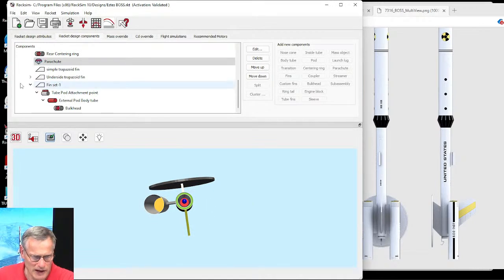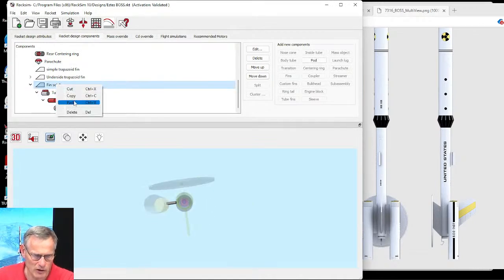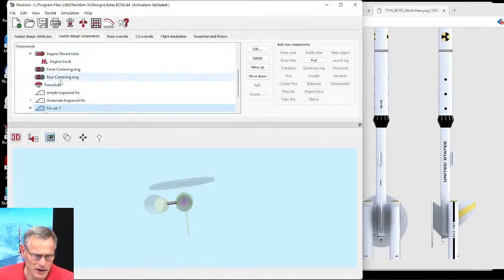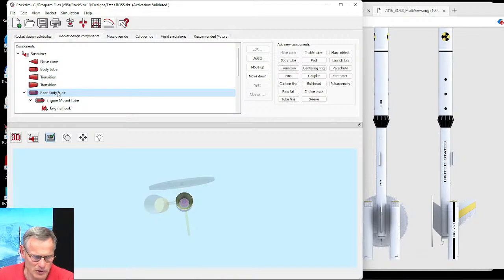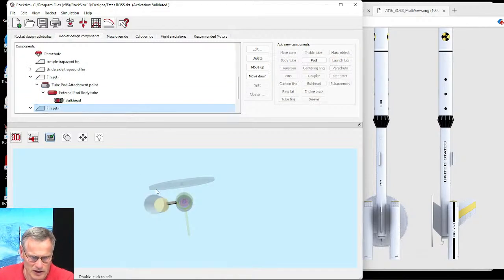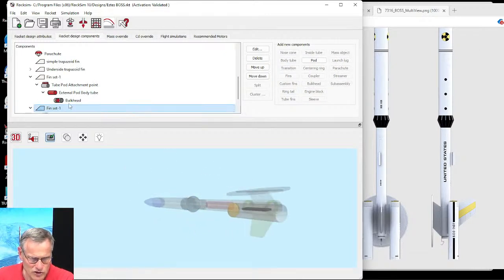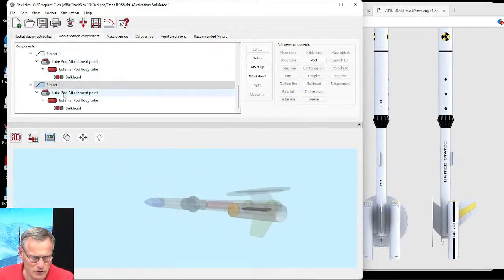And now I'm going to put it back, and I'm going to do that just by duplicating this one right here. So remember, we're going to copy and then paste it onto this rear body tube. Paste, and it did. It pasted exactly on top. And so now we're just going to rotate it. So we have two fin set number ones.